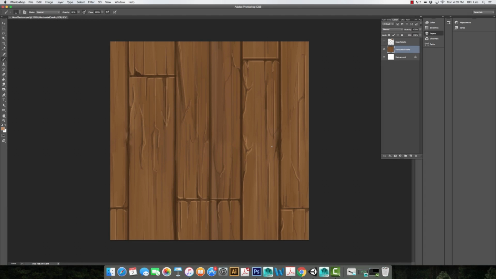This is Peter, and today I'll be showing you how to make hand-painted tiling wood textures in Photoshop for use in your future games. Just a heads up, I do suggest you use a digital drawing tablet with pressure sensitivity when you go to do this yourself. In any case, let's get right to it.